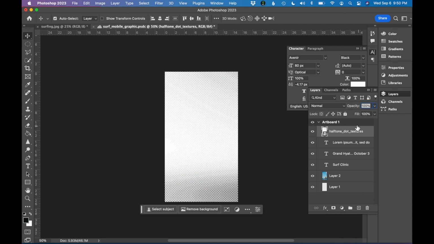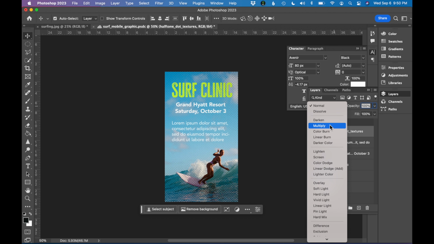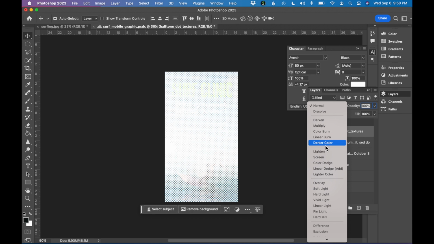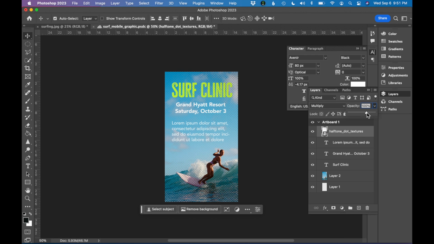With this halftone layer selected, I'm just going to test out a few of these blending modes. I often use multiply. You can kind of scroll through here and see the different effects that it does to your image. I'm also going to bump the opacity of this texture down just a little bit. I just want like a hint of the texture on top.